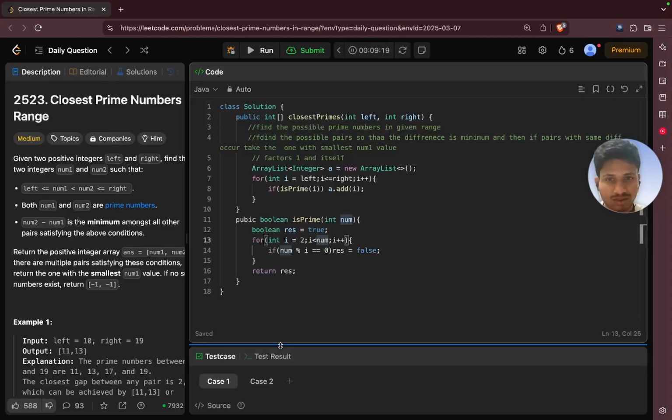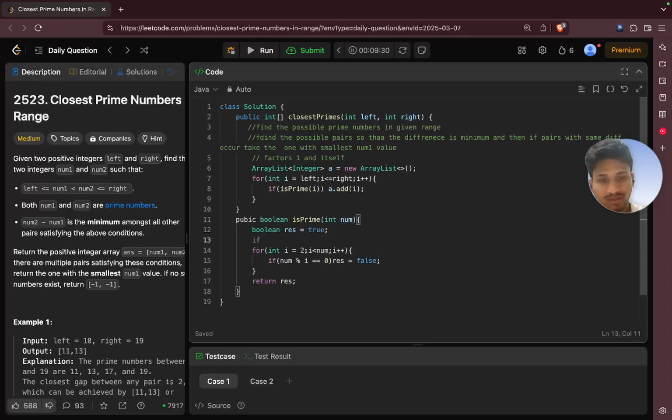i is equal to 2, num by 2 equals 0, then false. So let's write the edge case. If num equals 2, return true. If num equals 3, it starts from 2 to 2. i is equal to 2, 3 by 2 is not 0, so it won't return anything. So I think it works now.